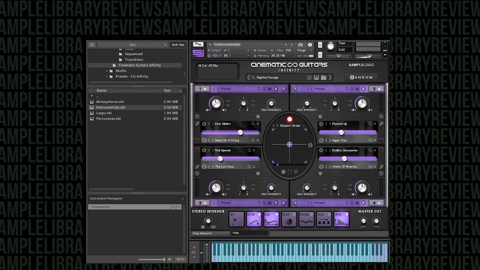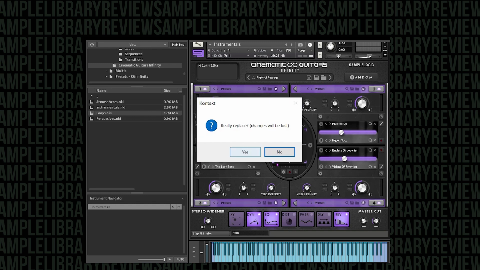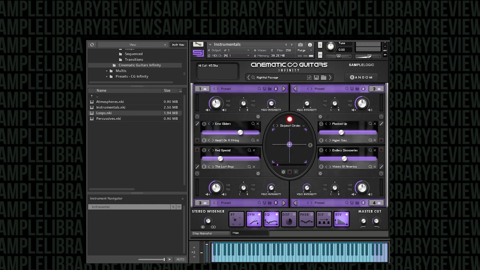Once again, there's a lot of variation in the playable instruments. So I've played a handful of snapshots there. There's some absolutely gorgeous sounds. There's some really in-your-face sounds. There is a lot going on. So I'm going to load up the loops next, and we'll just see how quickly this loads.